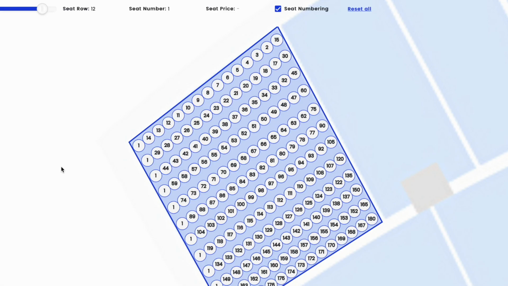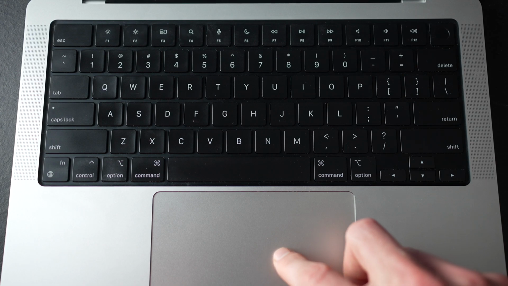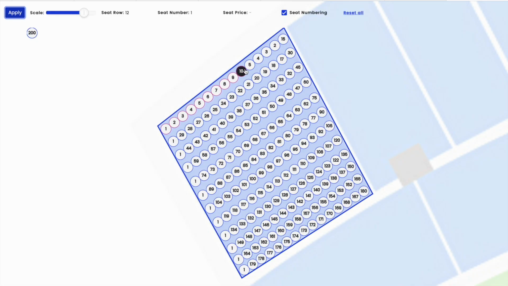Alright, now let's finish assigning all our seat numbers and rows. What I do right now is I'm simply clicking on the Q letter on my keyboard and then, with the help of the mouse cursor, moving through all the row seat by seat till I reach the end of the row. You can see how rows are changing in colors.